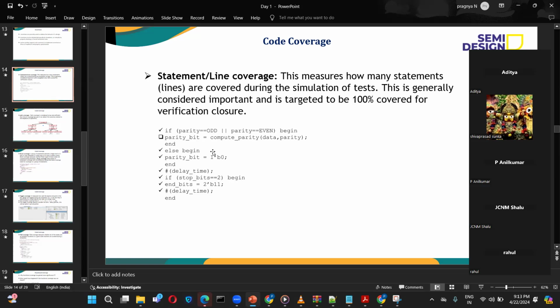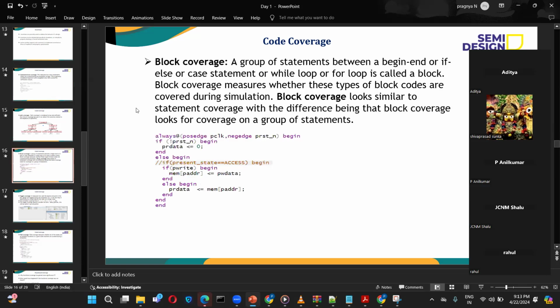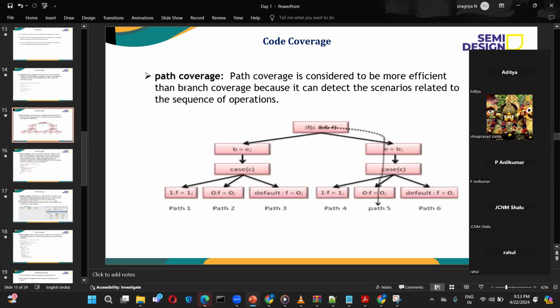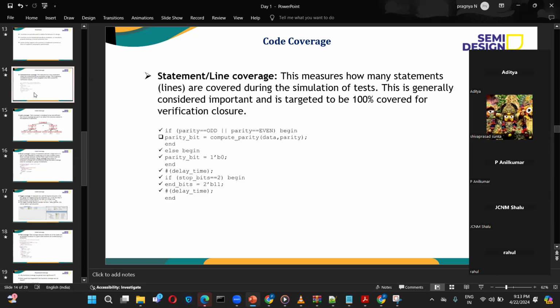It all depends on the requirement. If my requirement is set in such a way, based on that scenario, then I will give path coverage more weightage and check for the path coverage. If I don't have any such requirement and I just want to see the coverage, then I will go with the simple statement or line coverage. So it all depends on the requirement.